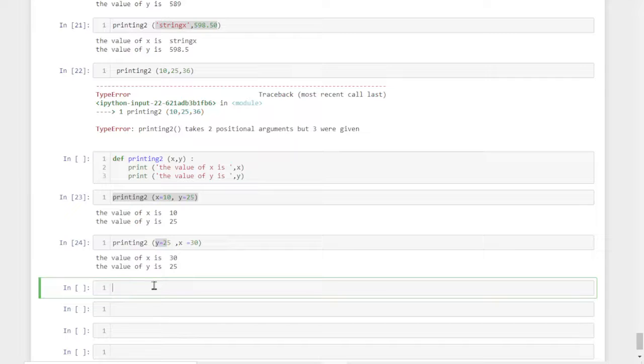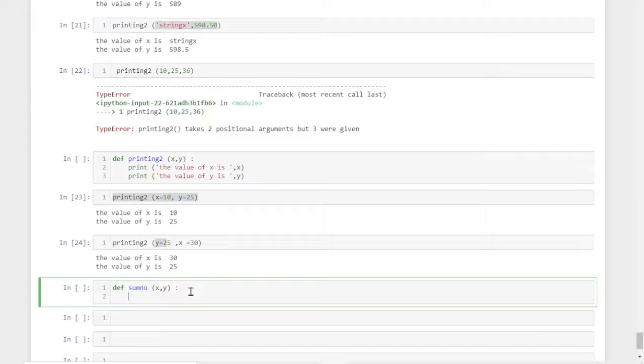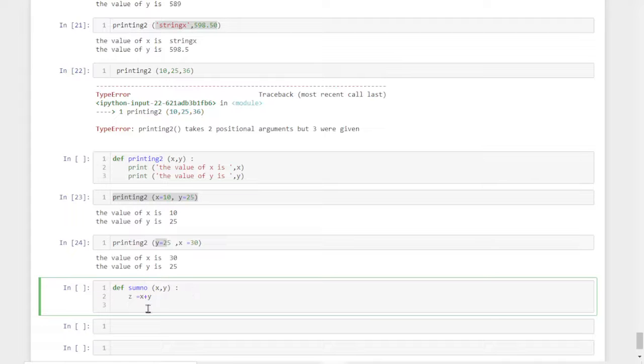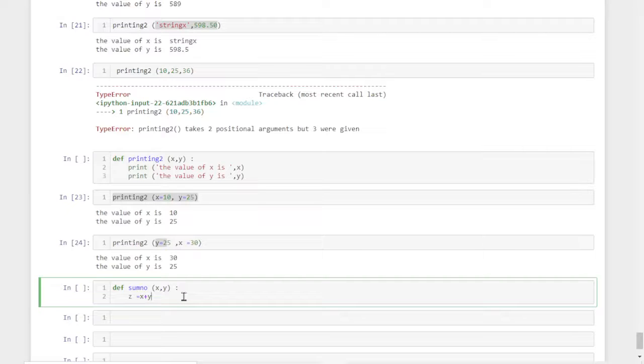And the next is there. I'm just creating a function to add two numbers. Simple example. So def some number, created a function to add two numbers. I need two variables there to receive the two values, x and y, then z equals x plus y. Now I just made z here. Then I run this command.